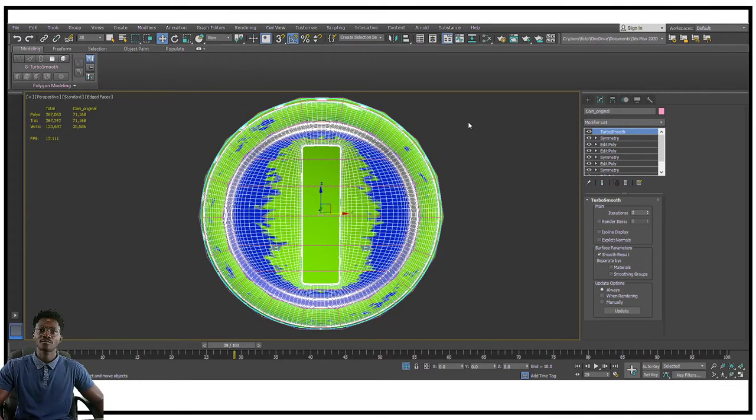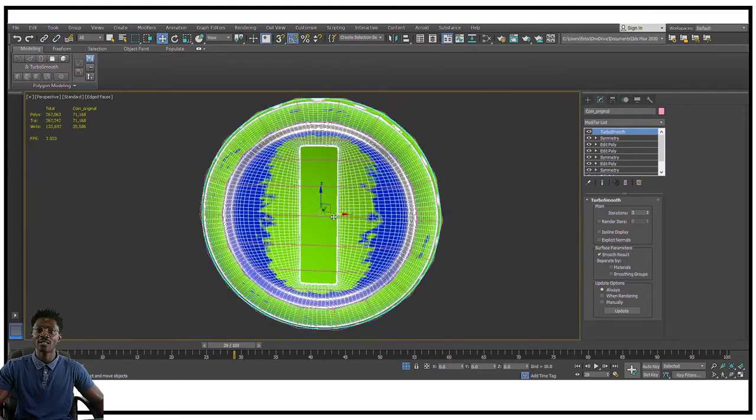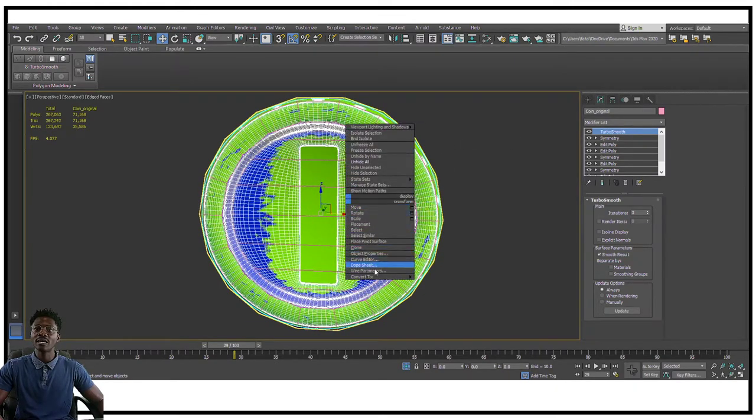All right. So I'm going to select my high poly. I'm going to right click on it, and I'm going to convert it to an editable poly, because if I leave this layer stack on and I try to export it and bake it out in another piece of software, what's going to happen is it's not going to read any of that information.